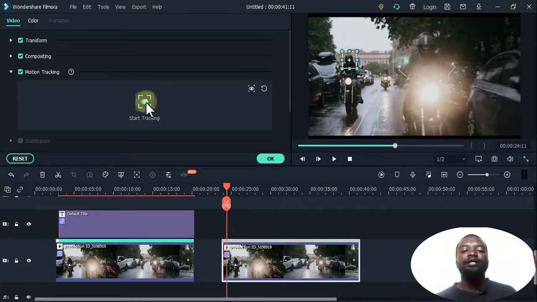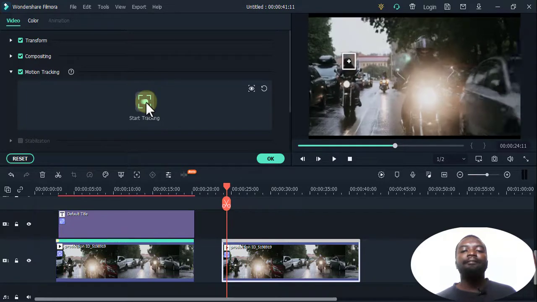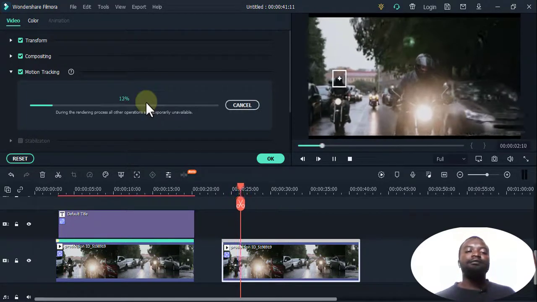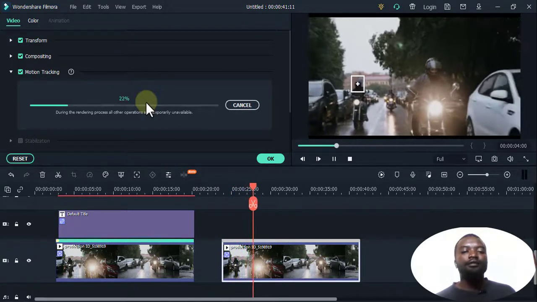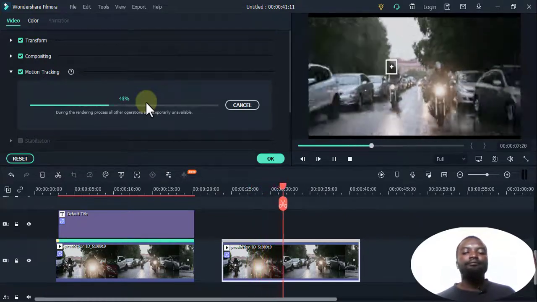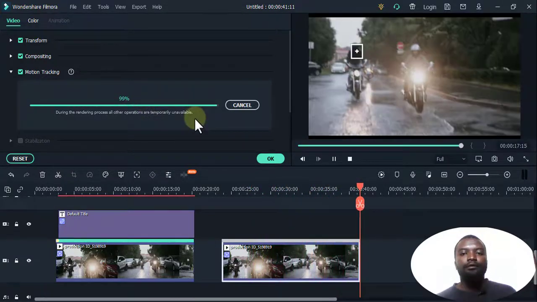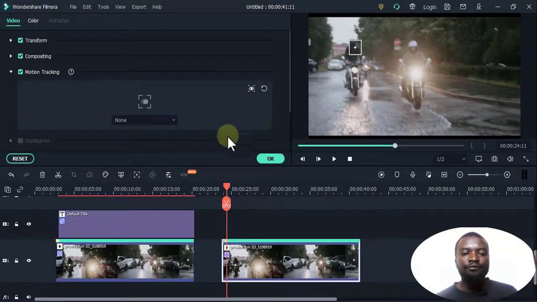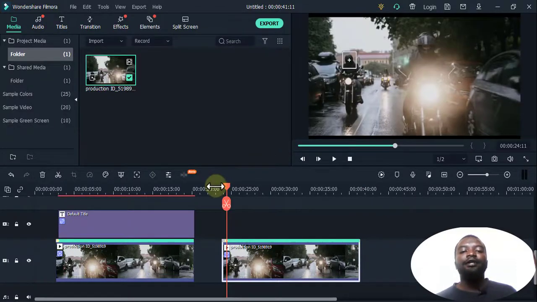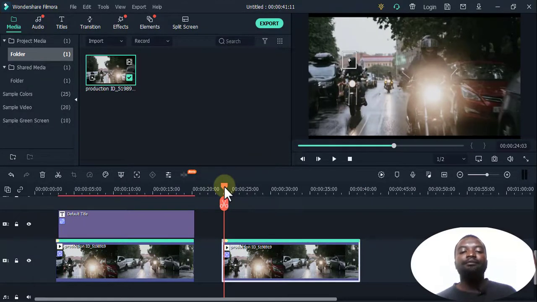Then after that, I'll double click this like so. Then it will take a few seconds for it to track this guy. After a few seconds, just say OK. Then after pressing OK, the next thing I'm going to do is add text.